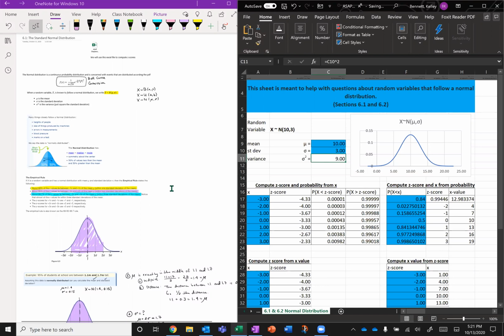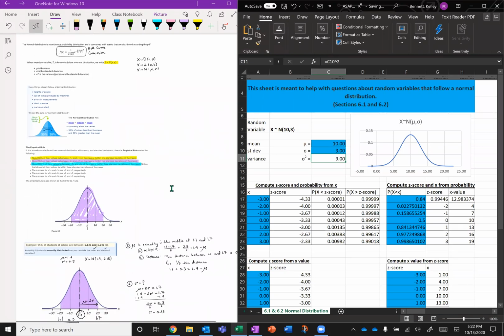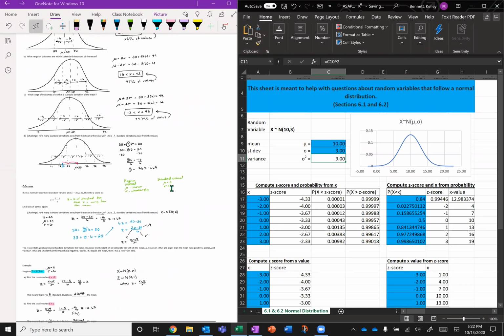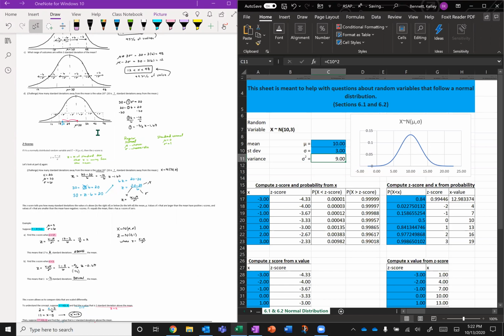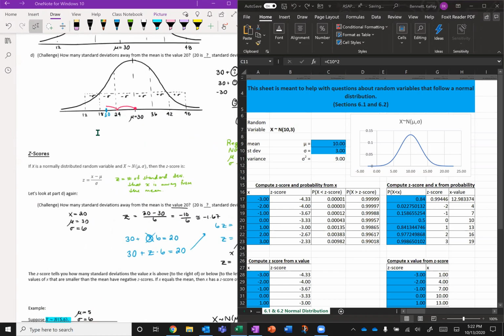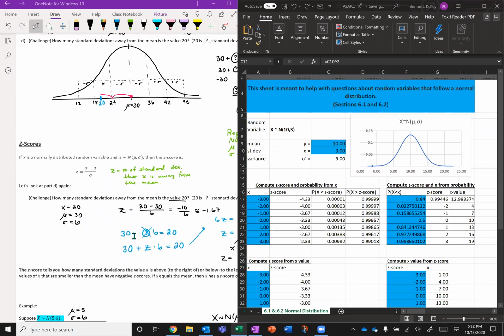I'd like to work an example using Excel just to show you what it does. So let's see what's good here. All right, a couple things that we can do. First of all, we can compute a z-score, right? If we're given an X value, we would like to compute a z-score. So that's this first part right here. It says compute z-score and probability from X.